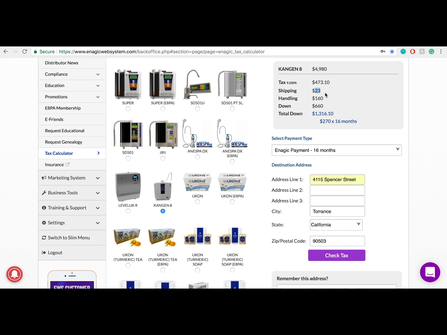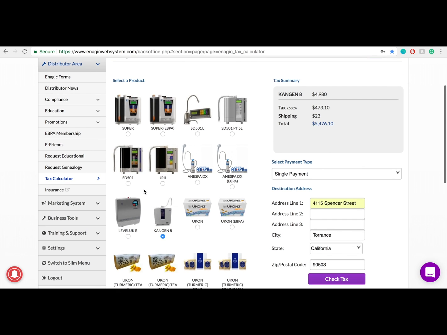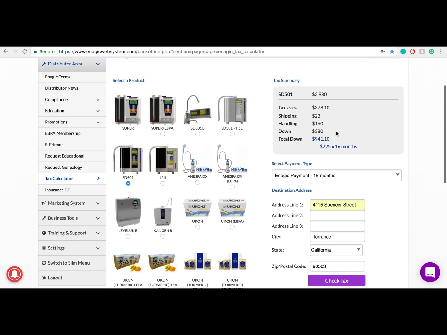And then if you're doing this, the cool thing too is if you have someone who's paying in full, you're actually not going to have that handling, so it's going to be less as far as the total cost. So there you go, there's that there. Let me show you for an SD501. Feel free to take some screenshots.